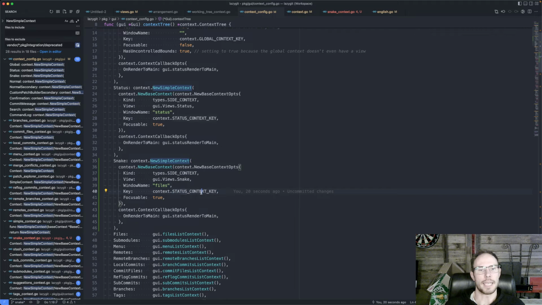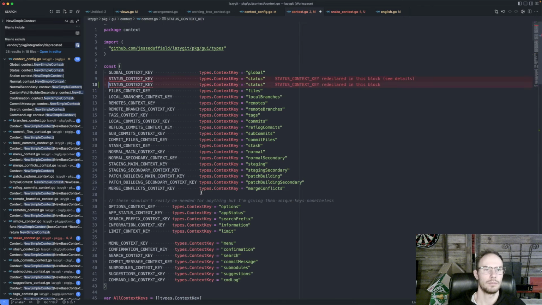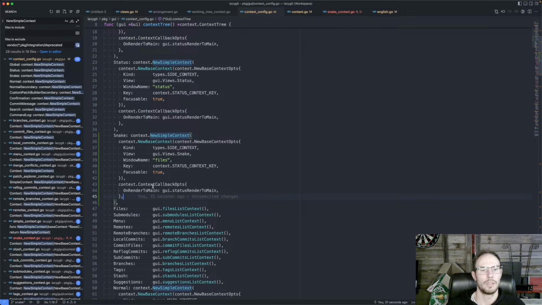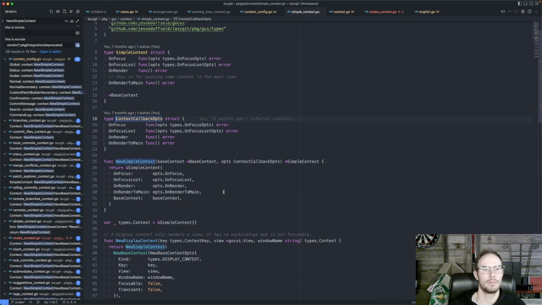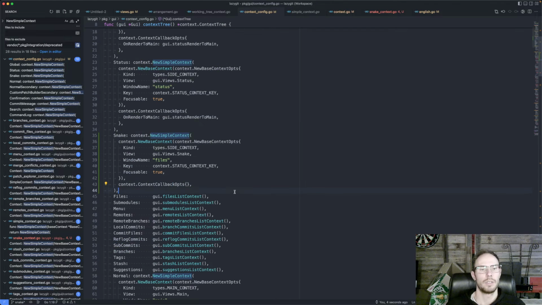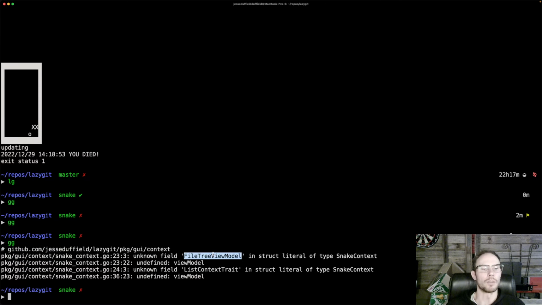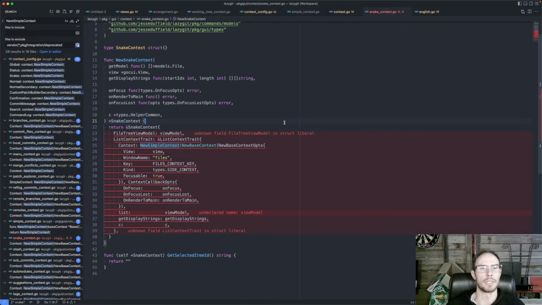It has a context key. It is focusable. On render to main, status render to main. This thing does not render to main, so I guess it won't have anything there. Okay, so can I run Lazygit now? Oh, right, I gotta go back to this. Yeah, so this thing doesn't even need to exist. I can just delete this file.